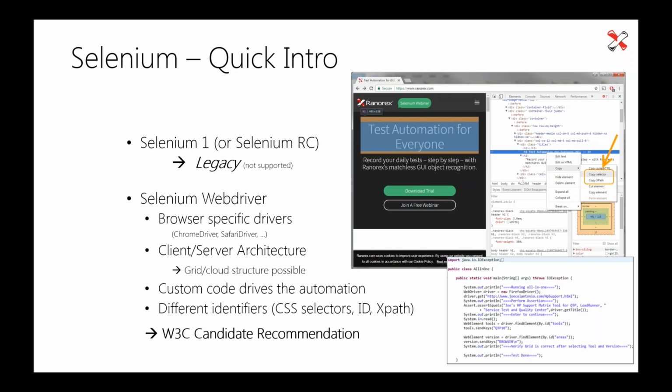And in Selenium, you have the possibility to use different kinds of identifiers: CSS selectors, the ID of an object, or an XPath. Ranorex already provides, for example, the recognition via an ID or via an XPath.